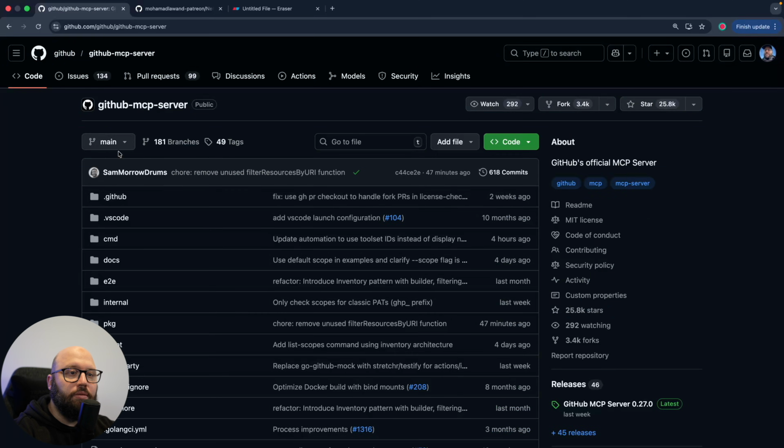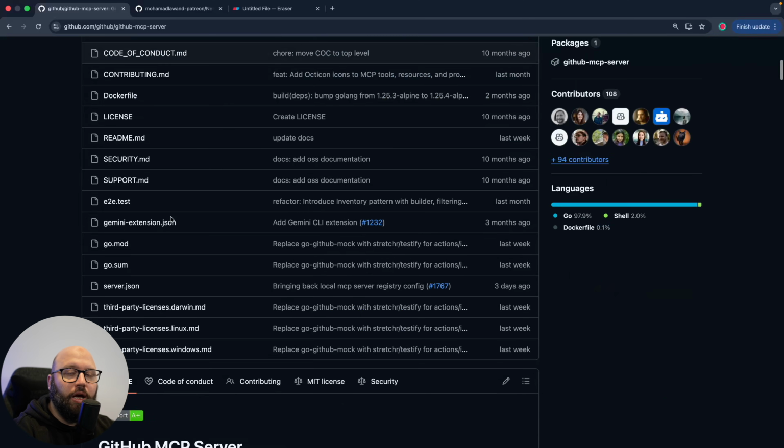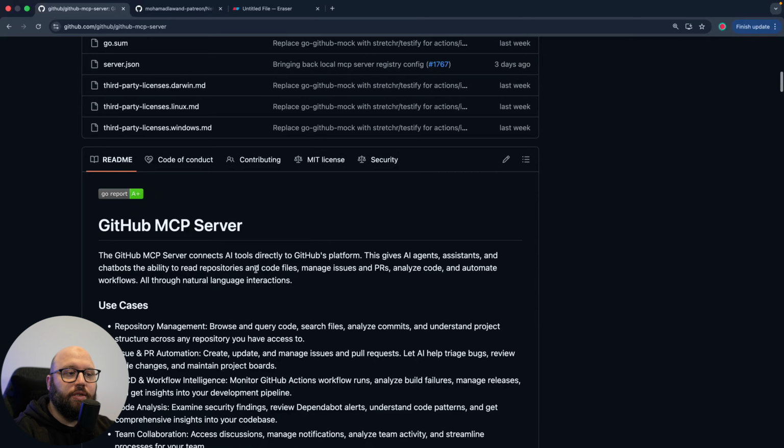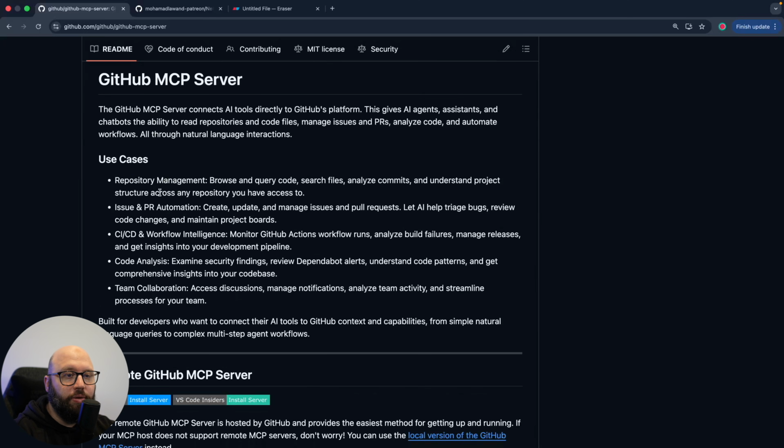As we can see here, on GitHub we have a GitHub MCP server repository, and this is the server that GitHub has created in order for us to leverage all of its APIs. We can see here the use cases. We can do repository management, we can query code, search files, request information about the structure of our project, we can create PRs and automate issue creation, update, and all of that. We can even have CI/CD pipelines, we can do code analysis, and we can even do team collaboration. So there's a lot of flexibility around that.